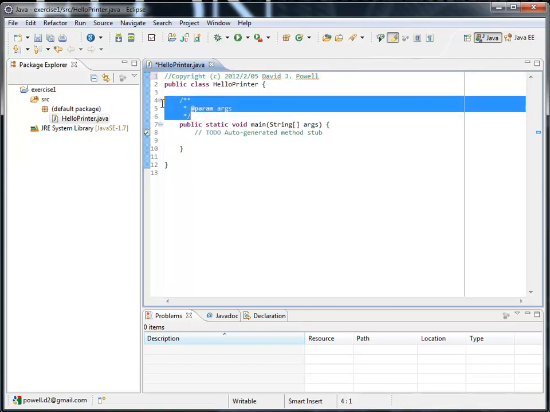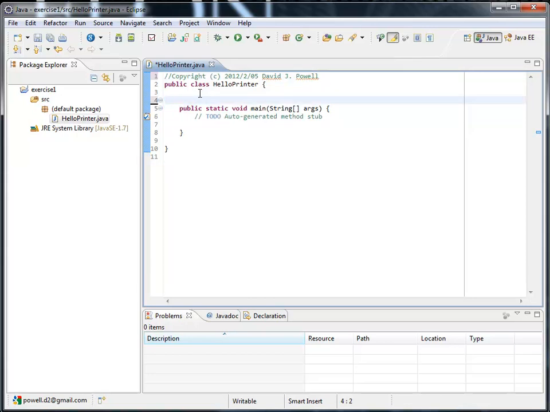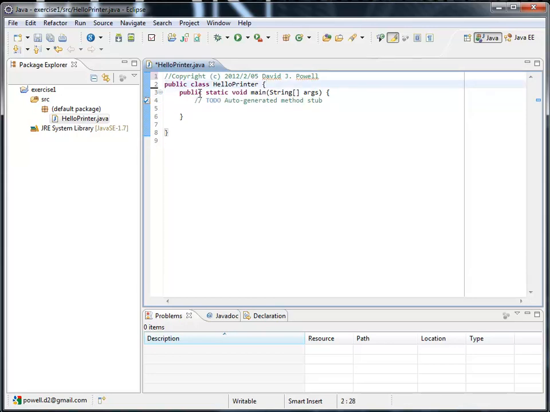I have some comments here that we don't need, so I'll get rid of those to be consistent with what we did in class. Here's my public static void main method, and in the main method, we had a comment for our benefit as programmers that said this was going to display a greeting in the console window.